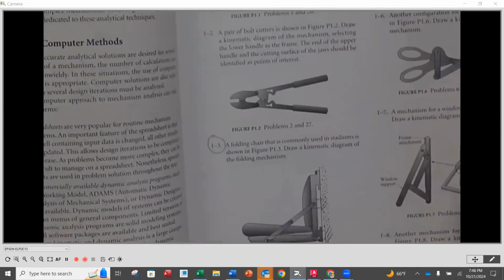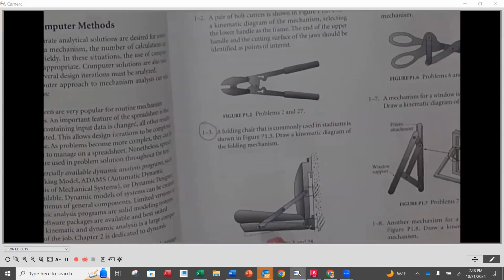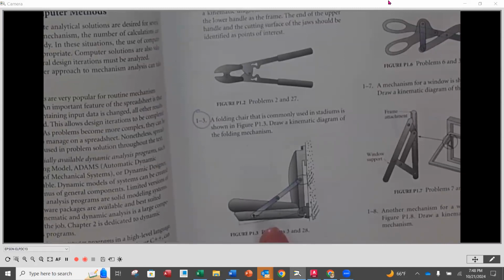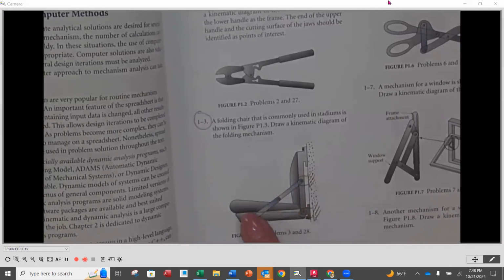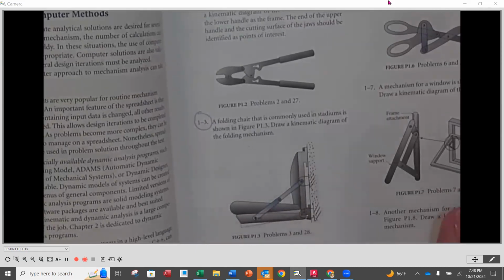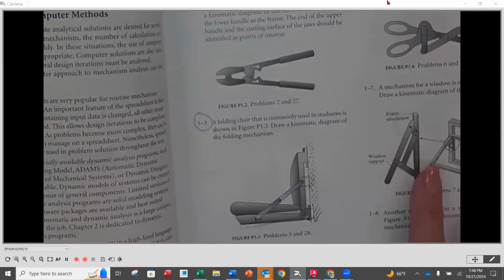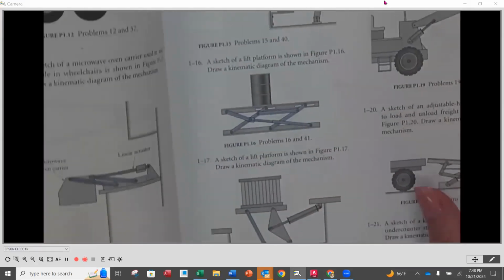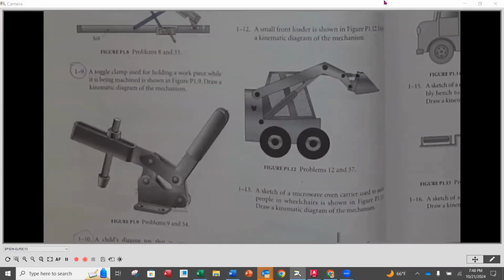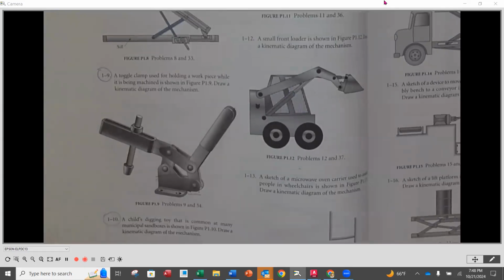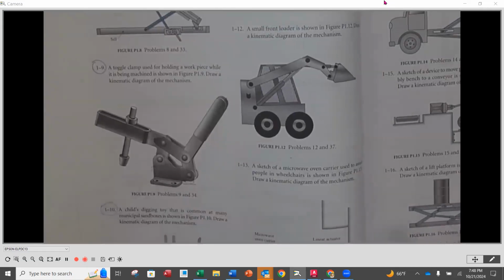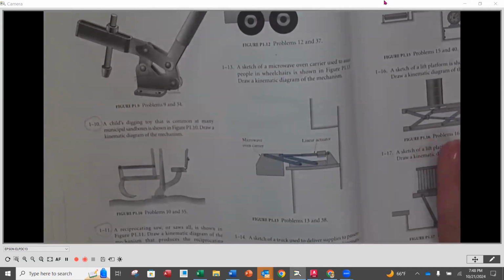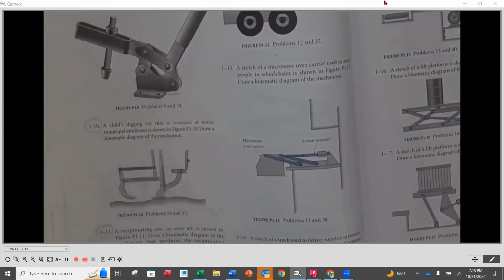The next one is going to be 1-3. This is a folding stadium chair. You would draw the diagram for this one. This would flip up and flip down. Again, no dimensions, just proportions as you see it here. The next one is going to be number 9. This is another toggle clamp, kind of similar to the one that we had looked at briefly in our lecture. That one's here. Number 10 is a children's digging toy.